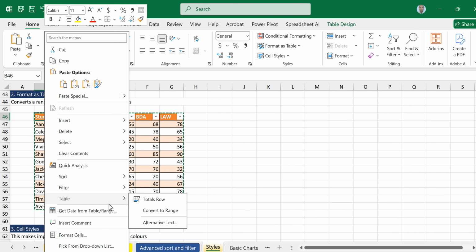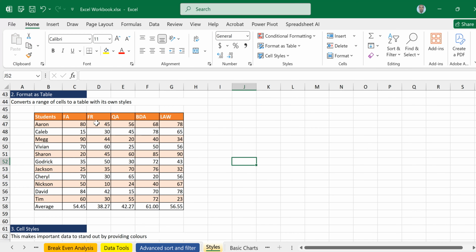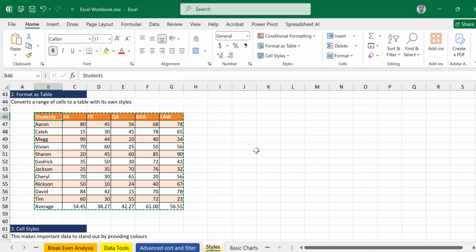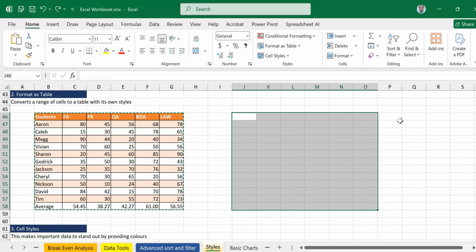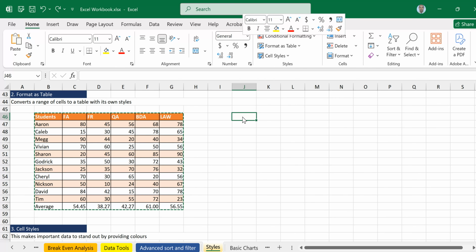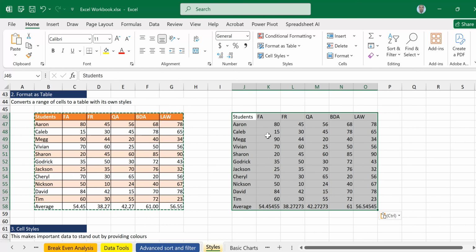Let me convert to range this way. It's already range. Let me try again. I'm copying again. If I right click, there is no table now because it's already converted to range. So it should not be dormant. So select from students to the last one, then copy, then click here, then right click and paste as values. I think that will be fine. That is what I intended to get.